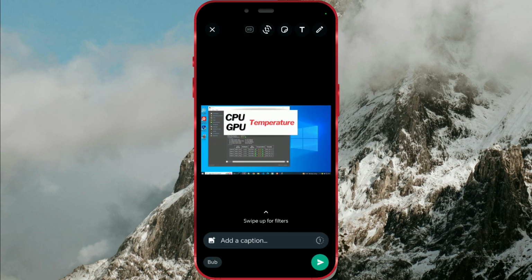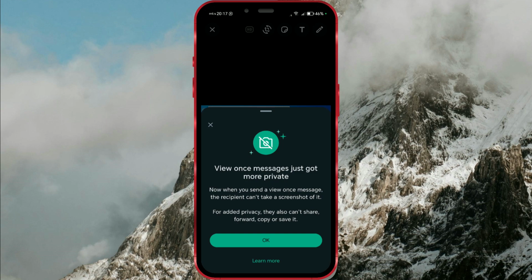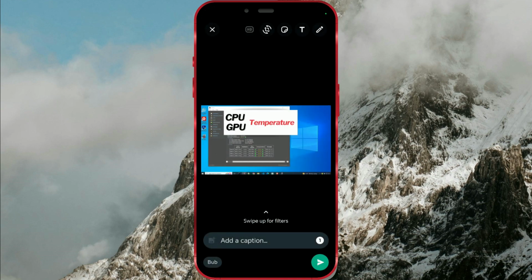After picture selection, look for an icon that resembles the number 1 inside a circle. This is the View Once feature. Tap on it to enable the disappearing picture mode. We got a message that with the latest update the recipient can't take a screenshot of it. Click OK. After enabling the View Once feature, tap the Send button to share the disappearing picture.